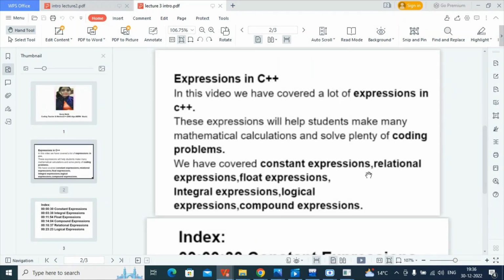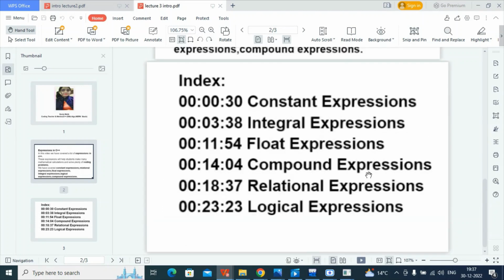So, in this video, you will be seeing a lot of expressions in C++, which will help you to solve plenty of coding problems, right? Okay. So, here is a list of all the expressions that I have covered for you in this video tutorial.